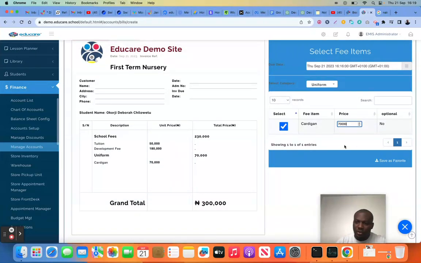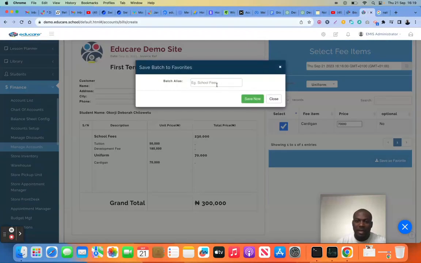Another thing I want to show you is that you may want to start creating these things based on classes, and you wouldn't want to always type these figures, to avoid errors. You can save it as a template. I can say three nursery three fees.